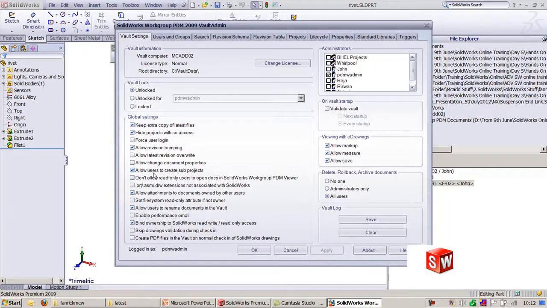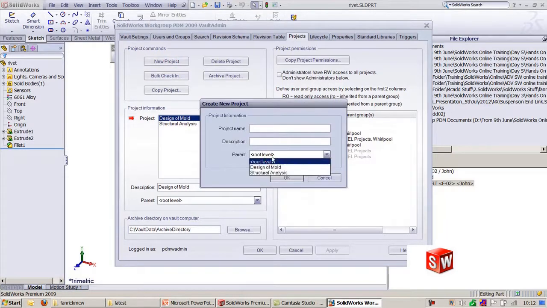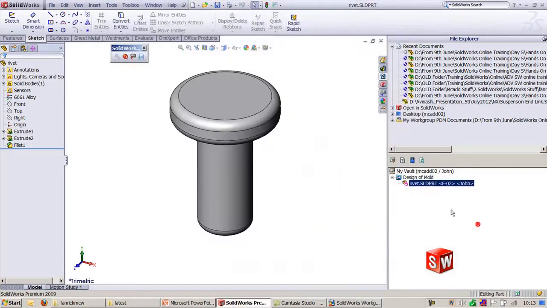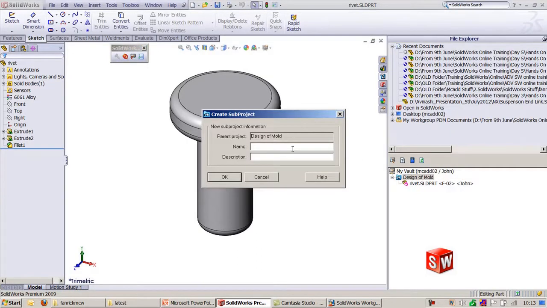And allow users to create sub-projects. When you create any project, you can see here, when you're creating a new project, you will have a parent level. You can create one more project under one project. You can do this from here, or you can right click here and say create sub-project. And here you can enter the name.